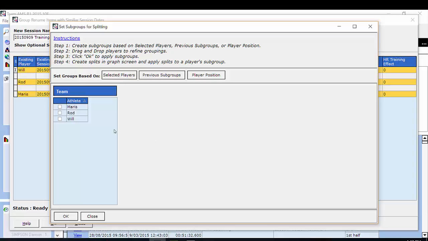So an example here, I'm going to put Maris and Rod in a group because these guys may be props and they are always in training as a group together. So I can create a group on these two athletes by ticking their names and then selecting selected players, and then a group is created for those players. And you'll understand the simplicity and the value of this when we move on to split up our sessions.